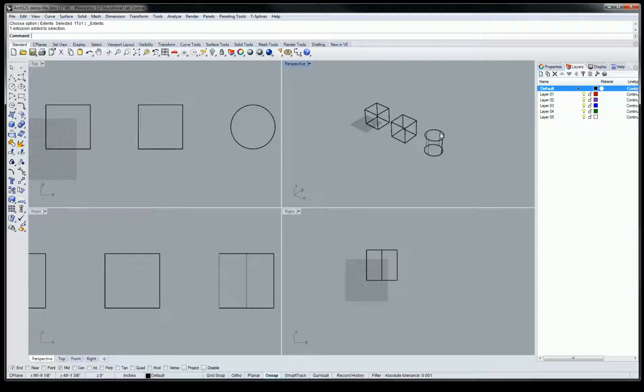Now you can pan in 3D in perspective, but you have to hold down Shift. So on the keyboard, if you press Shift and then right click in perspective, you'll be able to pan, just like you do in the other views, right? But you have to hold down Shift.